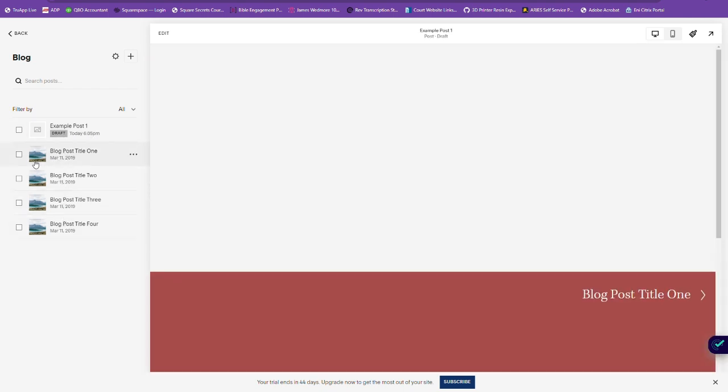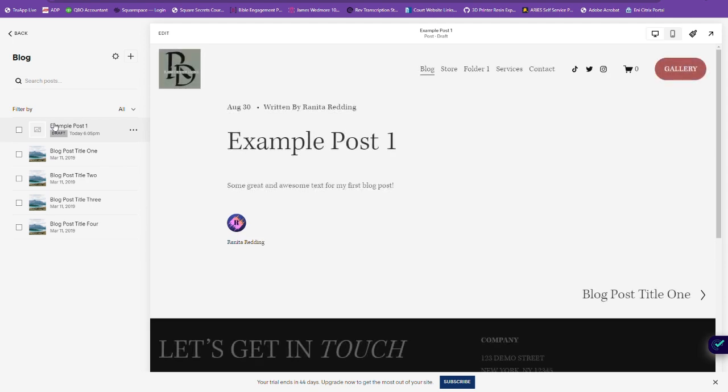So see how these ones have pictures showing up here? That's that featured image block. And so since we didn't add one, there's nothing here. So that's what that is. And now, so now you know how to add a blog post to your blog.